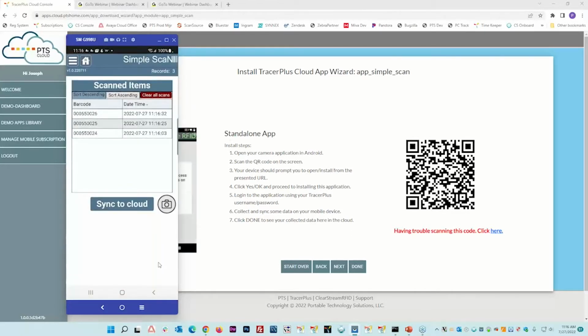So as I'm scanning these barcodes, you'll see that they're auto-saving and showing in that grid below. You can also choose to sort differently. If you want to sort ascending, you can actually sort these scans ascending or go back to descending, as well as clear all scans if you want to start over. Once you've actually finished scanning your data, you can click this Sync to Cloud button.